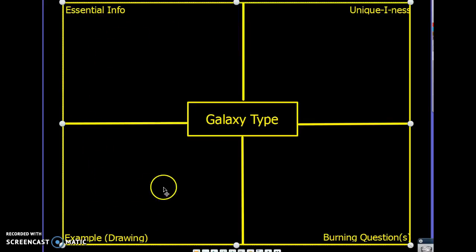The bottom left is easy enough. It's just an example drawing, and you'll see lots of pictures on the website, and you'll be able to look at those and sketch out what that galaxy type would look like down here in the bottom left. Over in the bottom right, you're going to place burning questions.